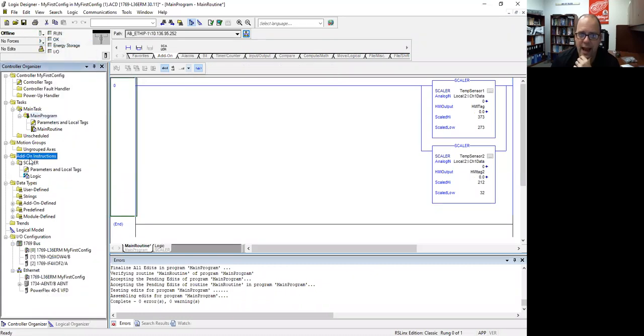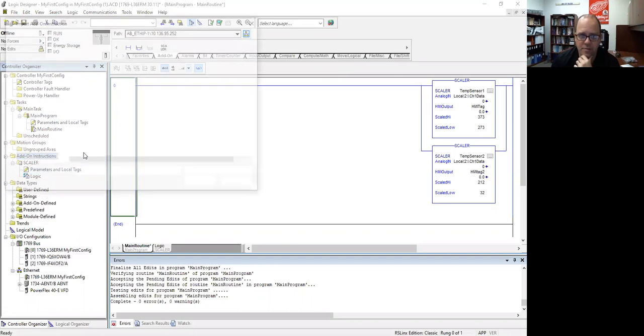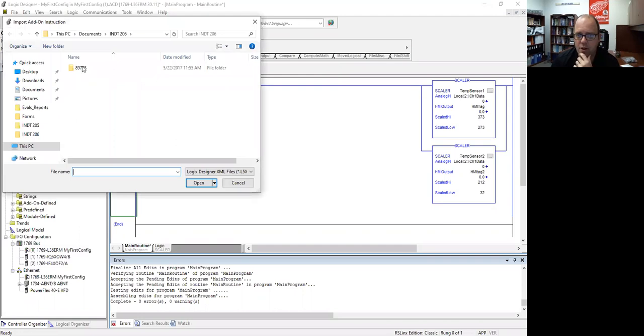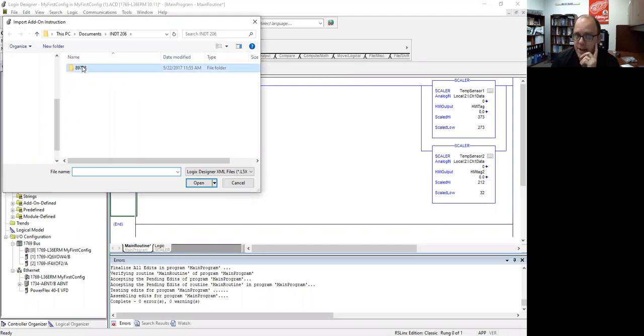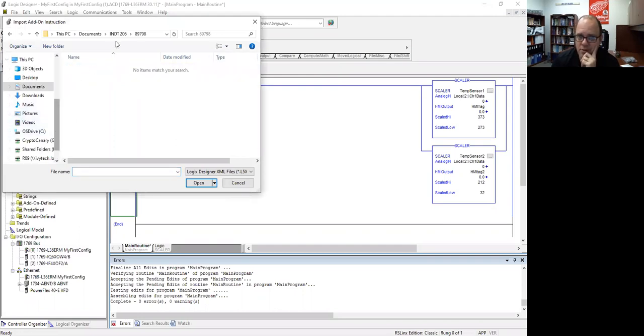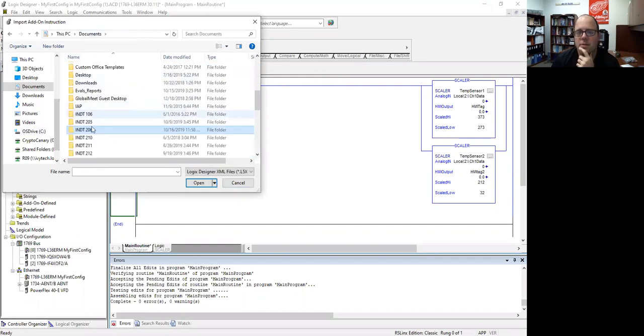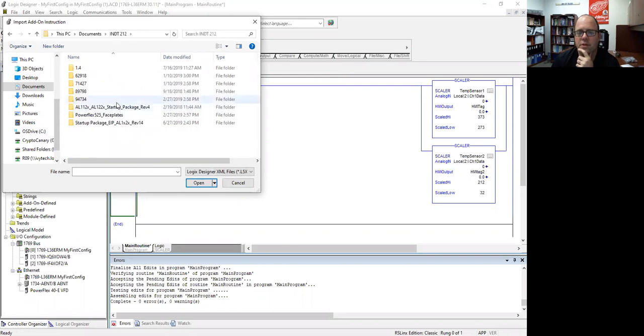And I can import other add-on instructions. So I think I have an add-on instruction right here, actually, or somewhere. Let me go into my PLC3 class, and these are all some add-on instructions. Let me go into here.